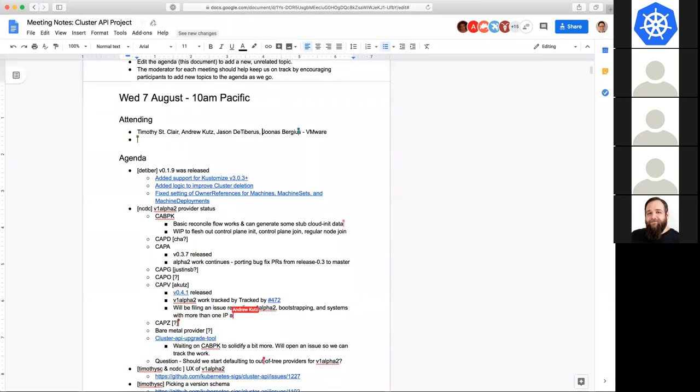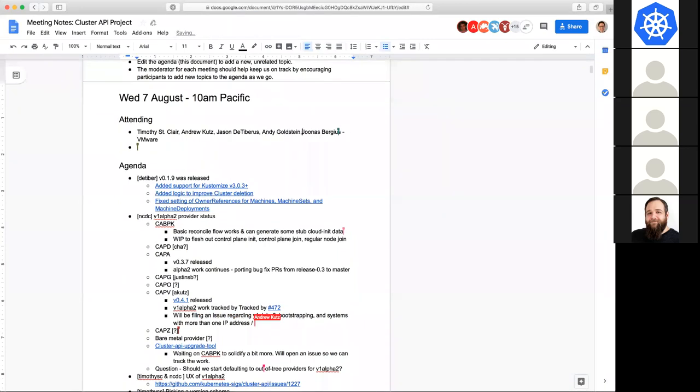Jason, you have the first item, please. Yes, I just wanted to let everybody know that the version 0.1.9 release has been cut. Added support for customized versions 3.0.3 and later. Added some logic to improve the cluster deletion workflow, in particular if you're using kubectl to delete clusters.